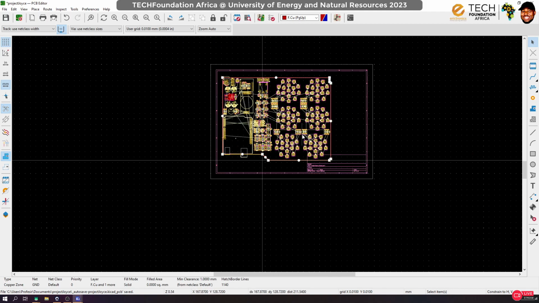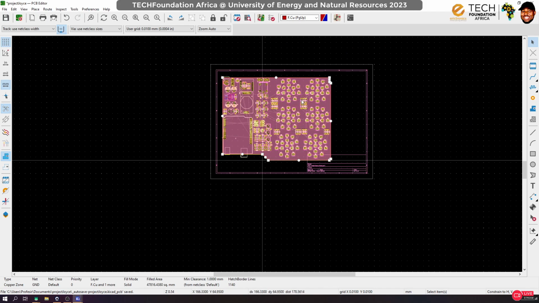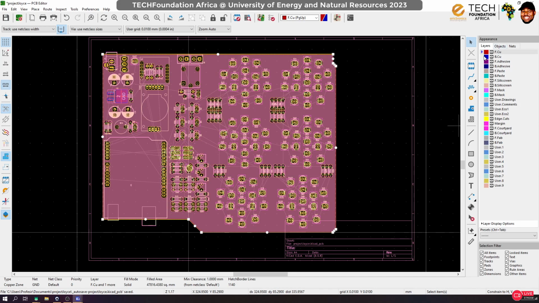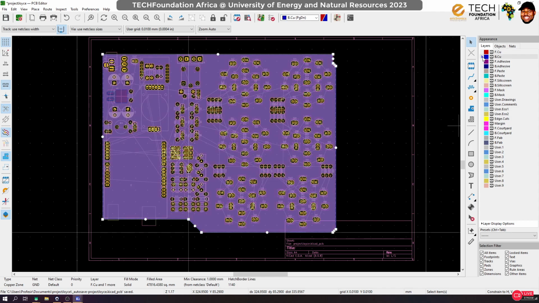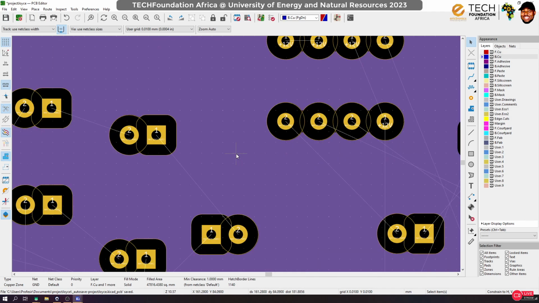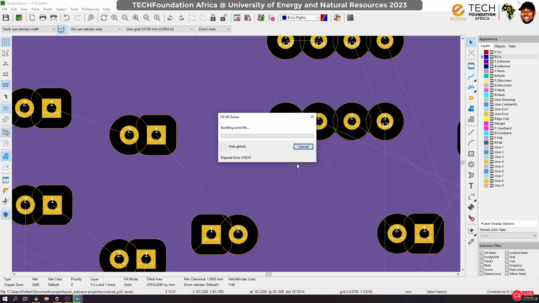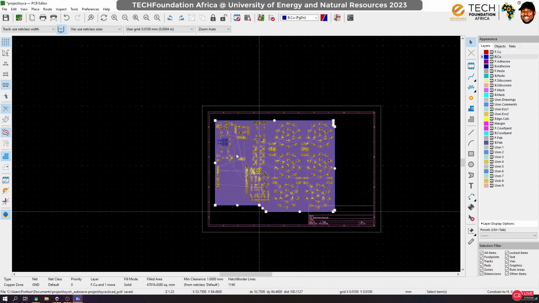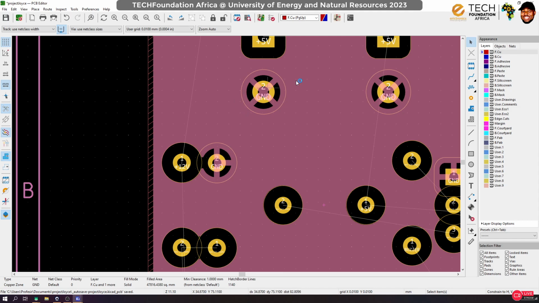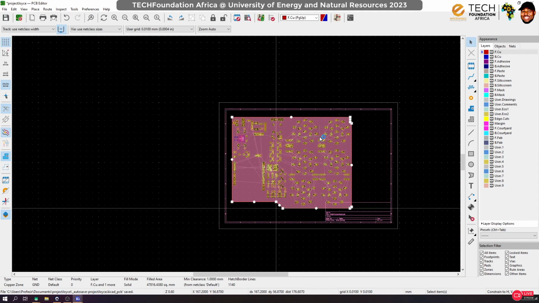So now all my ground signals should vanish. You can see that I have a copper fill both on the bottom and on top, and this copper is ground. If you look through the board, you can see that the grounds are already connected. Is that okay? That is good.